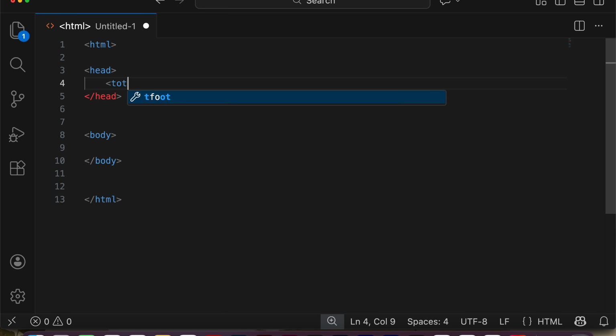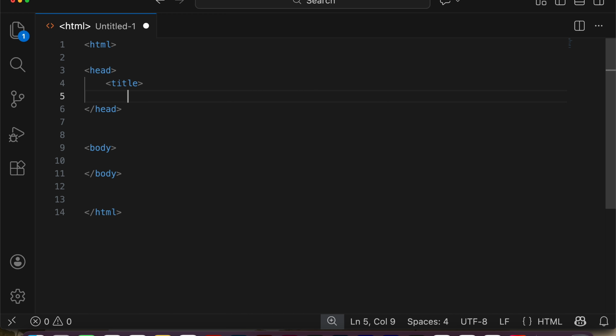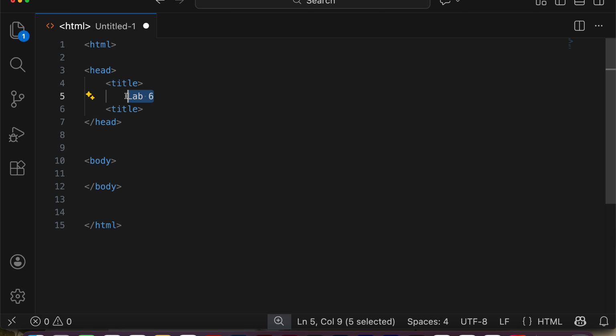Inside the head, we're also going to do our opening and closing title tags, and inside that is what we will make the title for this. So I'm just going to name mine Lab 6. I think that's where we're at, yep. And this is just what's going to show up in the tab as the title of the page. And then in the body is where we're going to start.